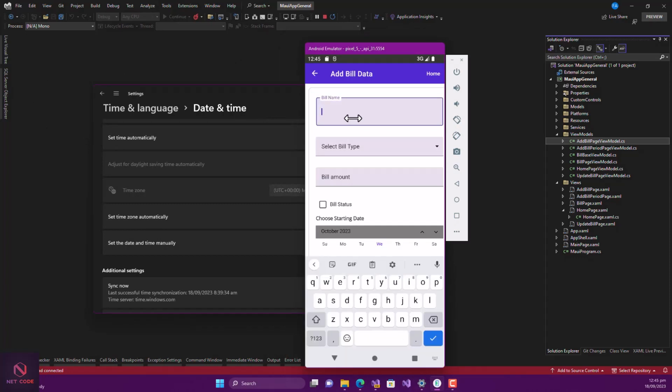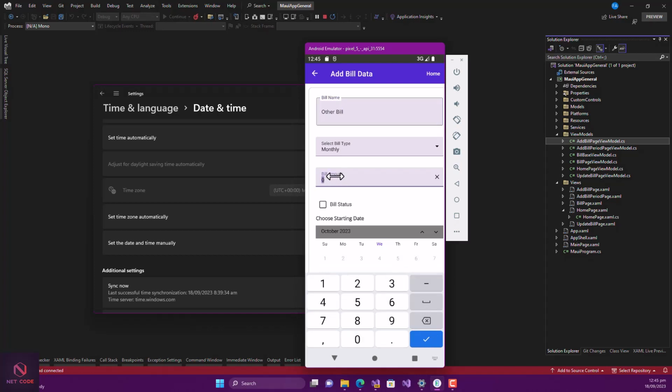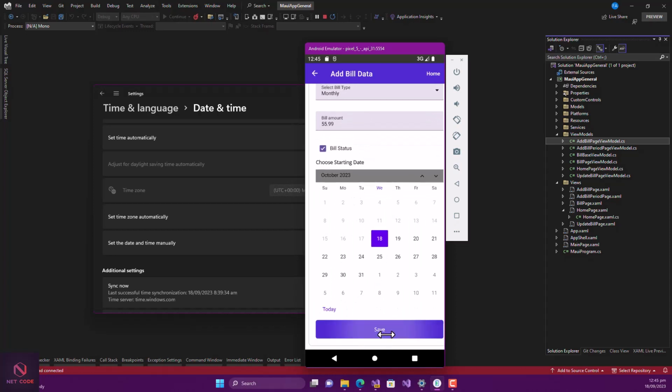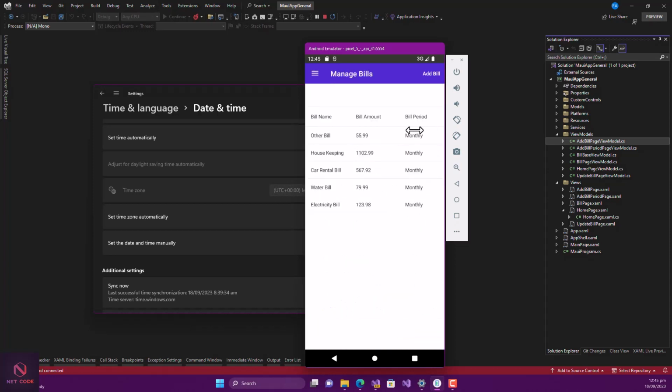So now we're going to add another bill. So let's have another bill, and maybe you can now go for the same month and pass in the amount over here. Now the bill type here, and you're going to choose the same day, then click on save. Alright, so we have the bills here added.